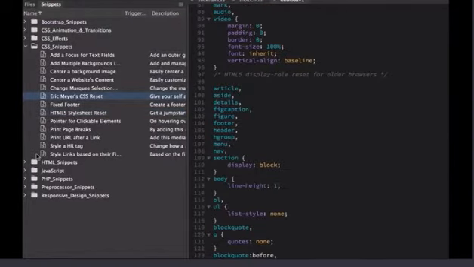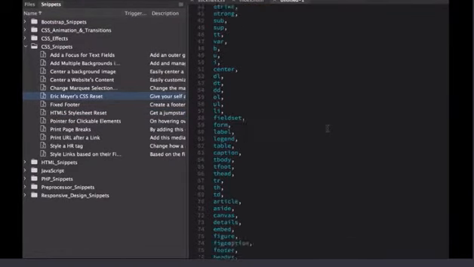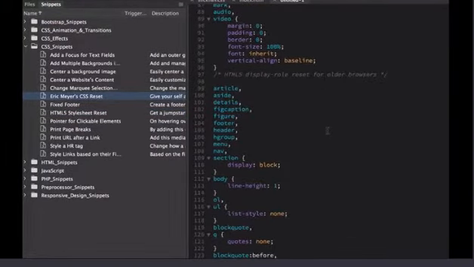There's another one here called Eric Meyer's one. Which do I like better? I think I like Eric's one. It's nice and simple. It just clears everything out, padding at 0. Happy days. Get started, build a website.